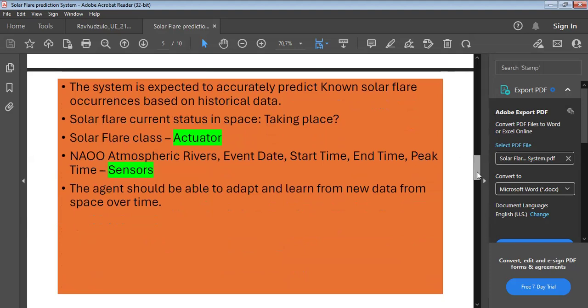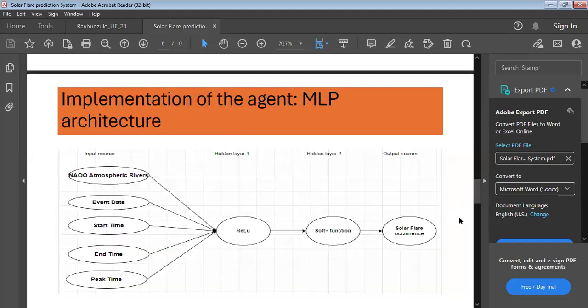This information will be useful to space astronauts in checking the status of solar flares in space before deciding to take off. The solar flare class is going to be our actuator, and the atmospheric rivers, event date, start, end, and peak time will be the sensors. The agent should be able to adapt and learn from new data from space over time.